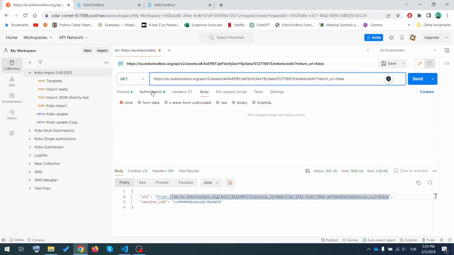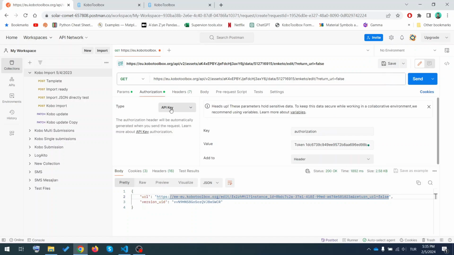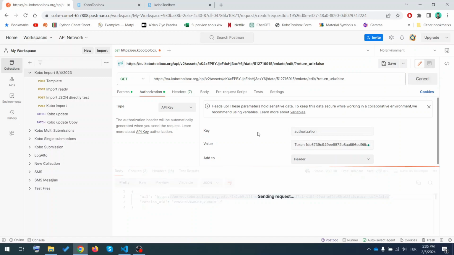Also, you need to use authentication to make a GET request to the server. What you need to do is we will use an API key. You will use authorization as the key and the value as token, then you will write your token. After you fill in this authorization as well, just click send.